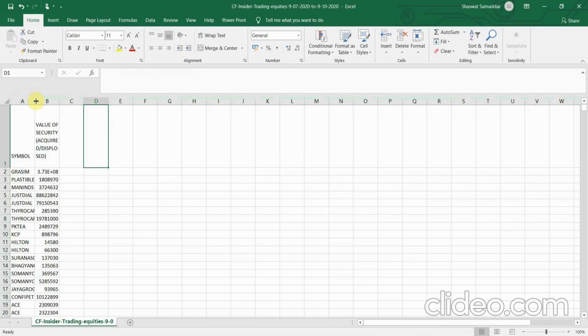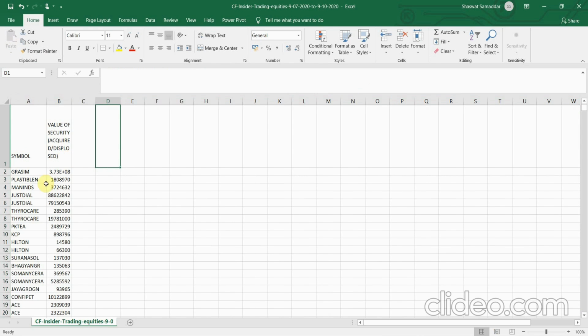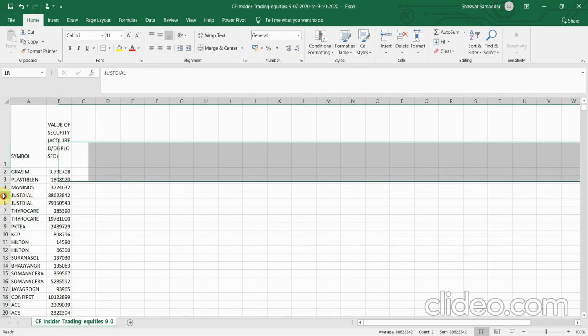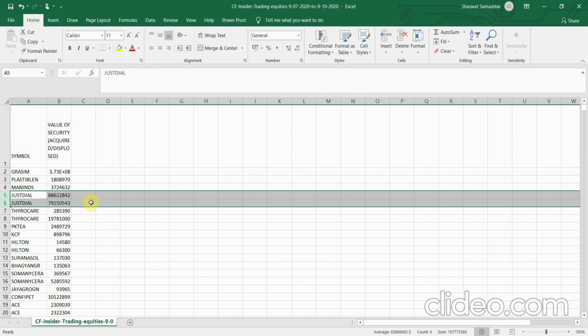Okay, once I've done that, let me just quickly widen the symbol column. As you might notice, the fifth and sixth rows are repeated. The Just Dial row is repeated; it is coming twice in my list. So I don't want this redundancy in my data. I want a consolidated form of data to simplify my analysis.